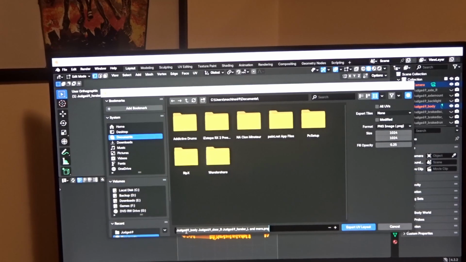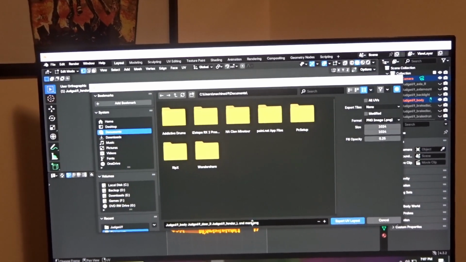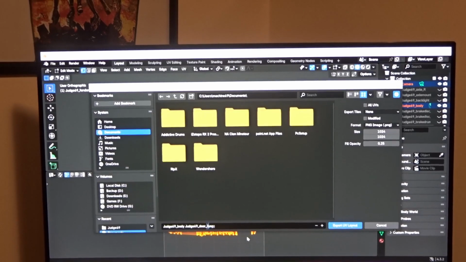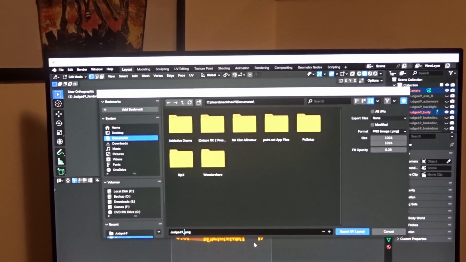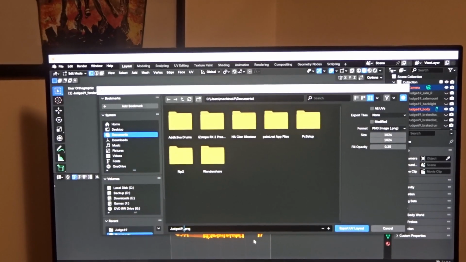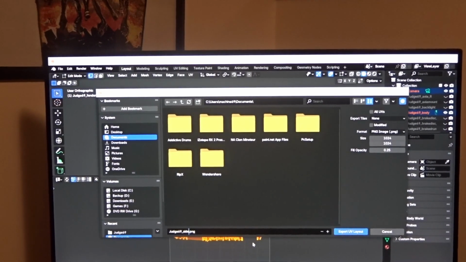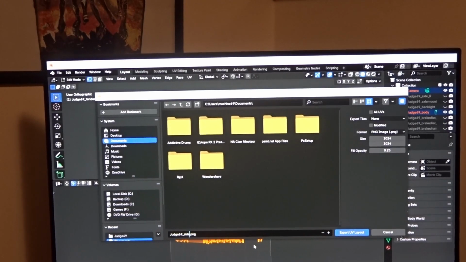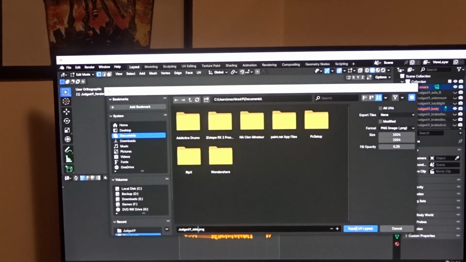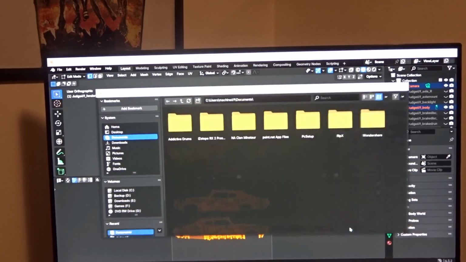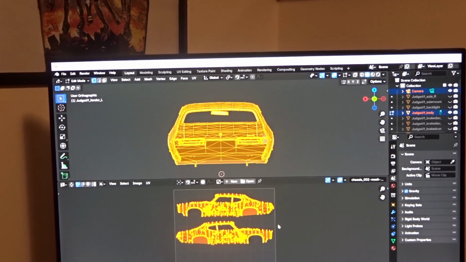Here you're going to have a name. I don't want all of this in, so all I'm going to do is backspace. It's Judge 69 and I'm going to just write, and I like to use all lowercase. I'm going to leave Judge 69 as default. Export UV layout. Click it once to get your mouse cursor back. Click it twice and we saved it.